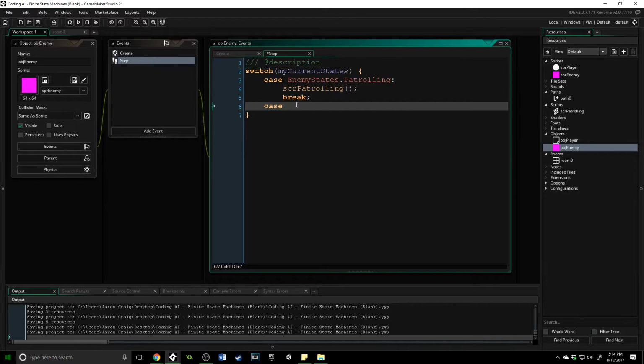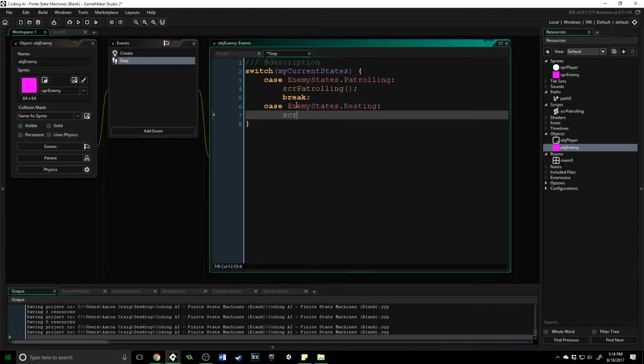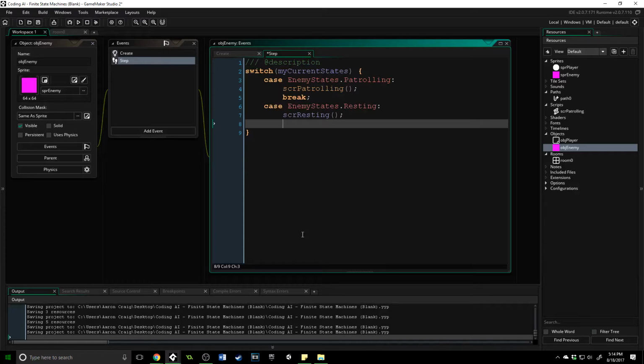And that's important because if we say we're checking the resting state next, if we do script resting, which we'll make in just a minute, and if I don't put a break right here, it's going to call this script, and then any other code underneath it, it's then going to activate as well. Sometimes that can be very useful if you want several checks to go off at once, but we don't. We only want it to check the script if it is in that state. We don't want it to check more than that. So the break is very important.